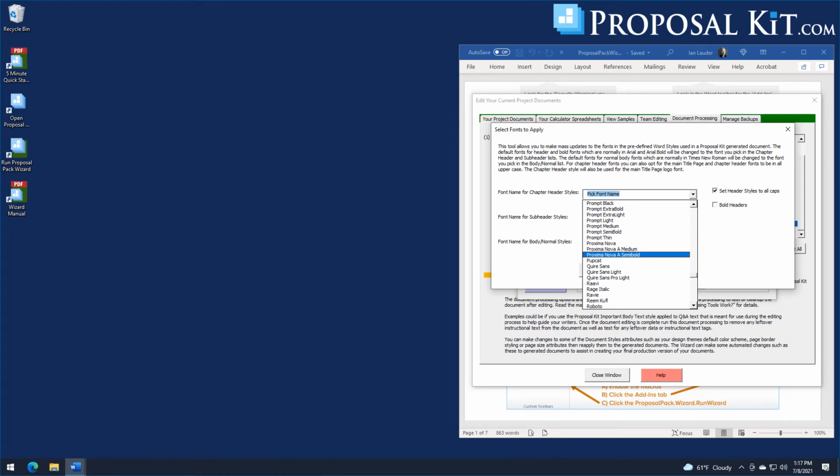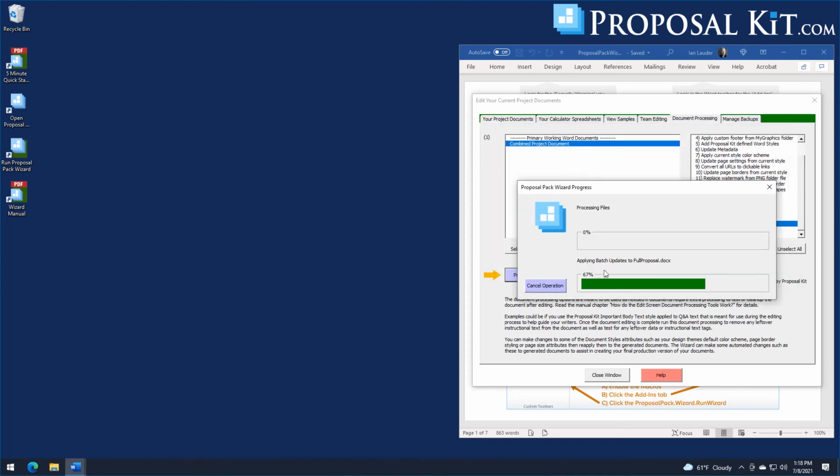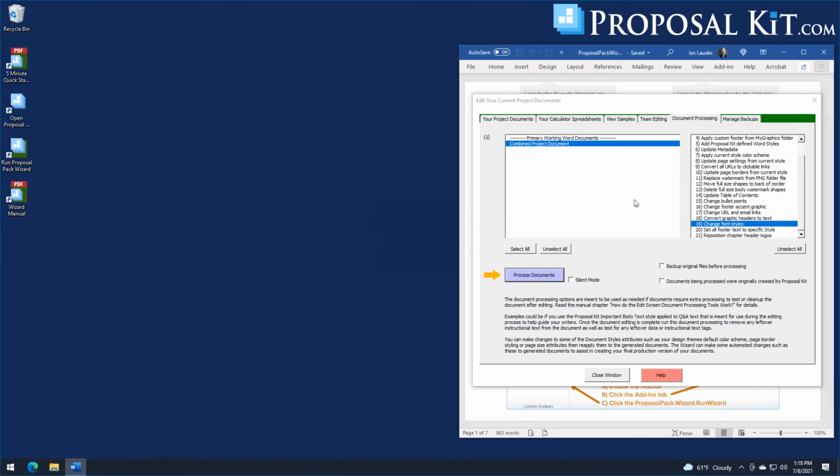What if you wanted to set it to a font type that we use for your company logo or your website? You can change it to that type of font type, which will help match the documents to the rest of your material. So I'm just going to pick Proxima Nova A semi-bold. Click OK. Batch process is complete.